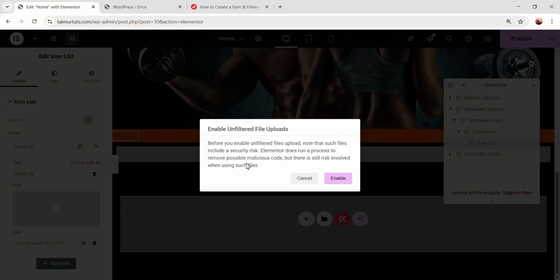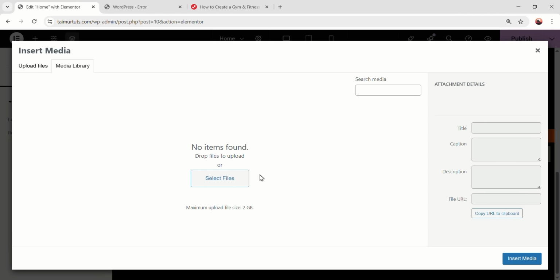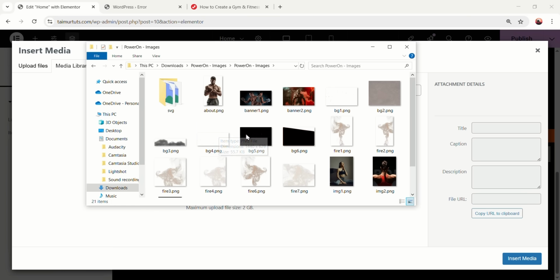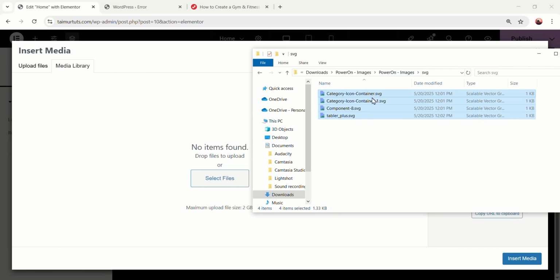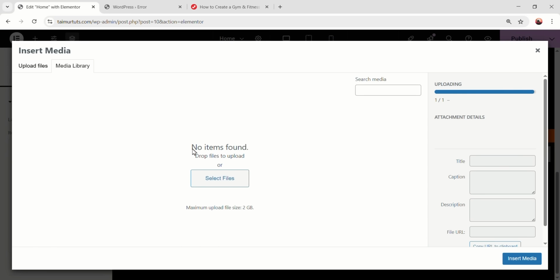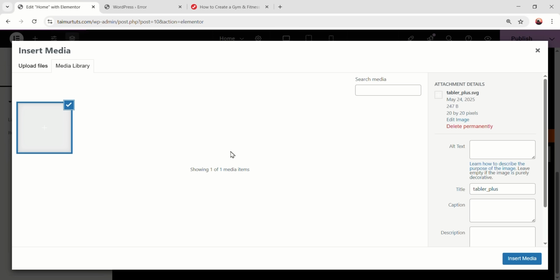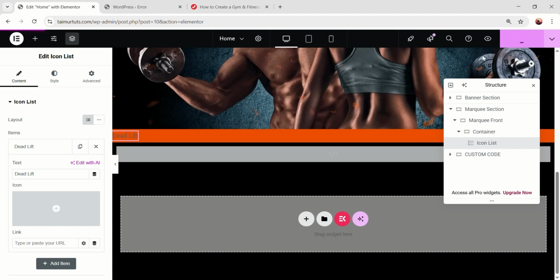Here it's saying enable the unfiltered file uploads. Just click enable. And in here we have to add the icons we have. If you have downloaded the folder from the description, you should also have this SVG folder. Open it and you'll see all the SVG icons we need. So just select all of them and drag it here. And all the icons will be uploaded. But after uploading, if it's showing only one, it's a little bug. Just close the panel, publish the whole page, and refresh the whole page.